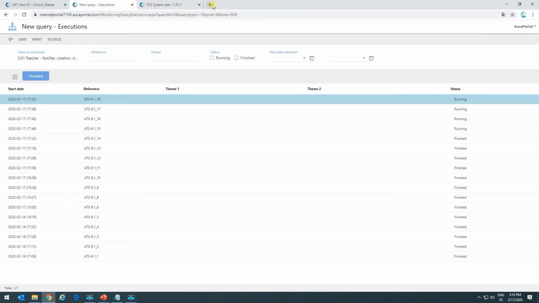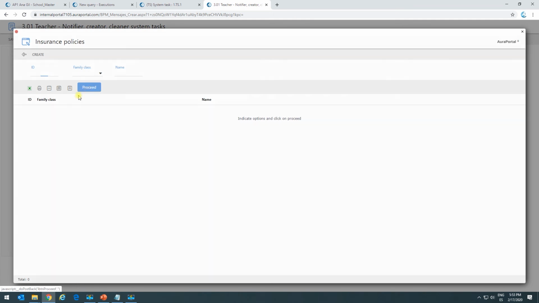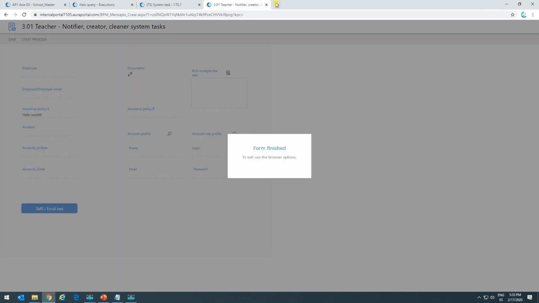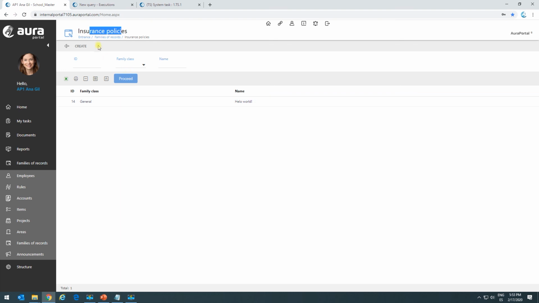So I'm going to launch the process again. This time I'm going to do it right, and this time I am going to select an insurance policy, the only one there is. And I'll click start process. Now I'm going back to my family insurance policies. Hit proceed, and now we can see there are two. The first one is the one we already had created, and the second one is this one over here that has been created correctly.